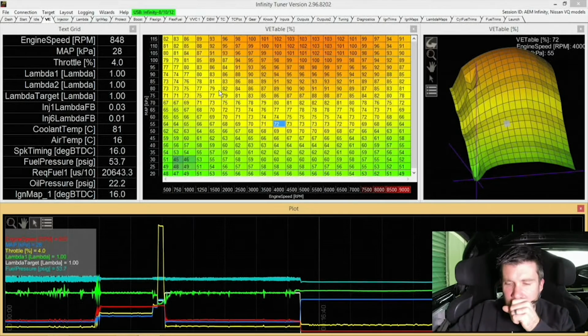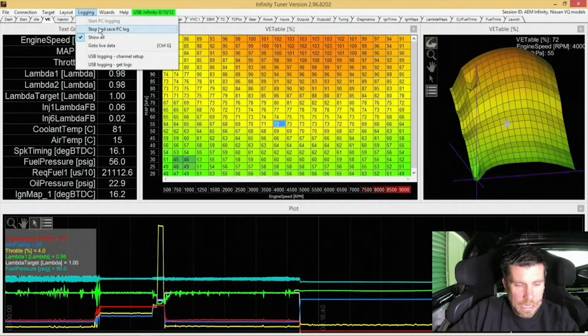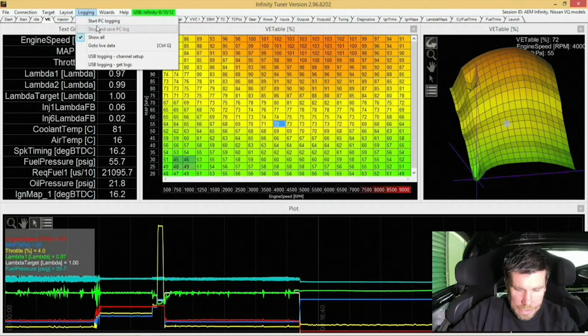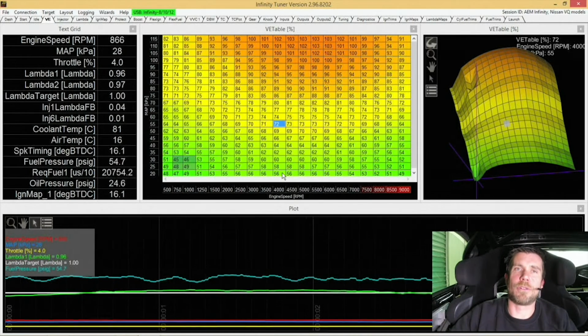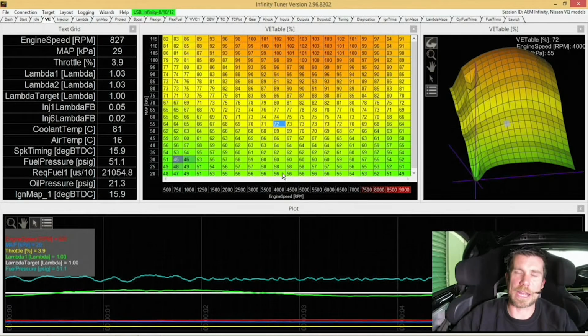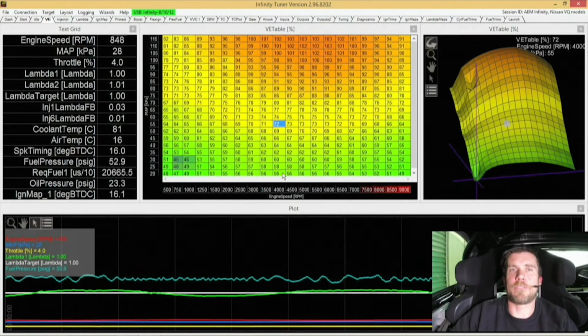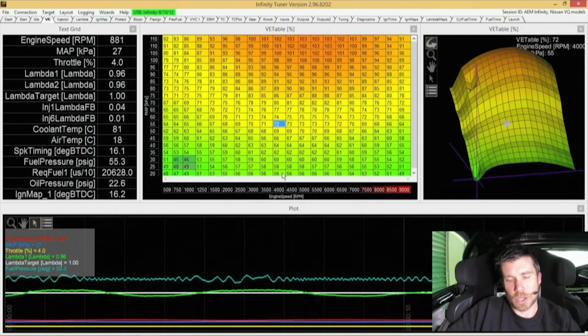Right, so excuse me again. What I'll do is I'll just start our logging running. No, I do not want to save, and we can start PC logging. I find that the PC logging is a really powerful function to incorporate alongside what we've got on the dyno to help us quickly find where exactly in the map the engine was running and make changes accordingly.